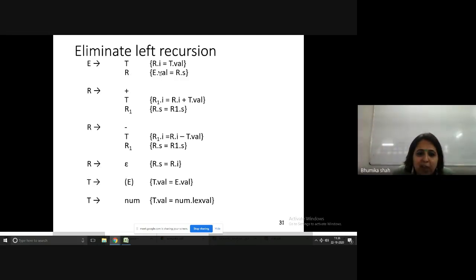Okay, forget what I have written at the end of every rule, that we'll be discussing later. Now E dash derives plus T E dash. What this rule says is, this R is the left operand, then plus, and this T is the right operand. The result is going to be stored in R1. Let me call it R1 only to not have confusion. So this rule can be read as R plus T, and the result is stored in R1.